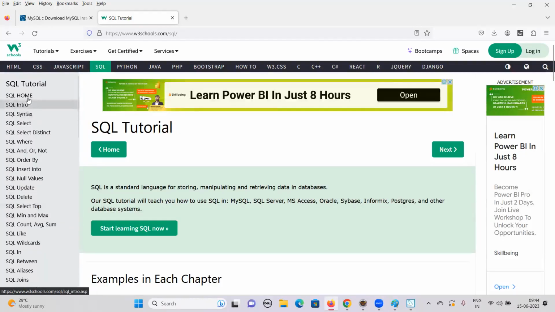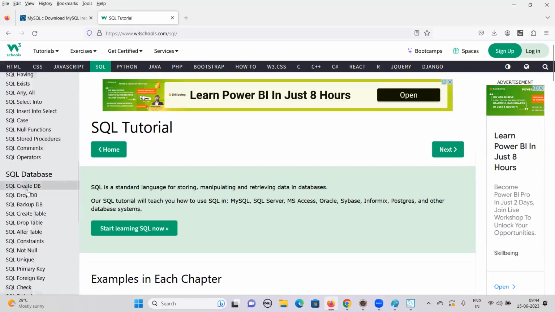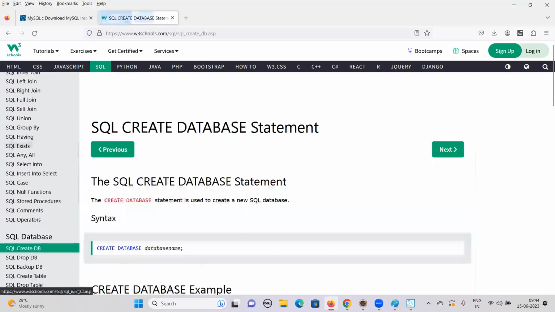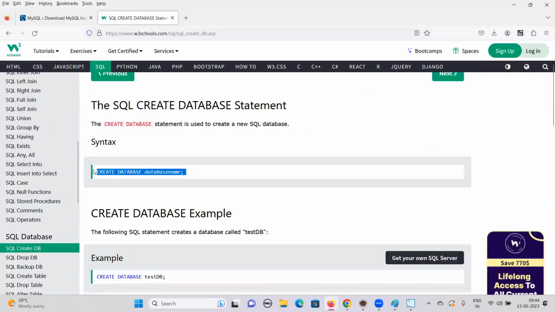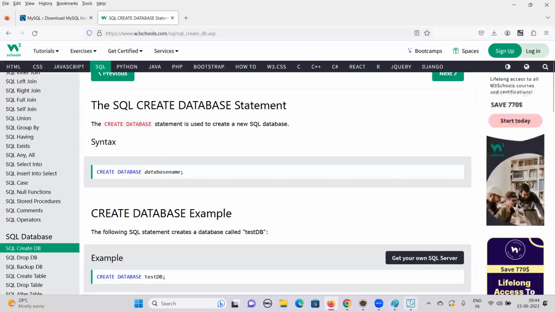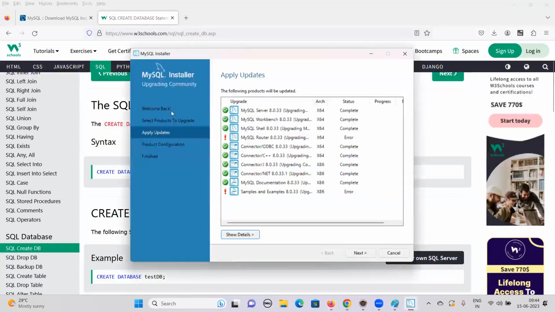So here we want to create a table. First we need to create the database. How do we create the database? Create database name. Okay, so it is done. It is still upgrading. Okay, so we'll go to the next.